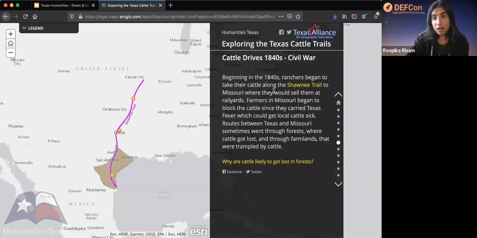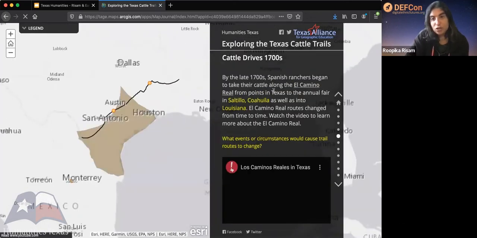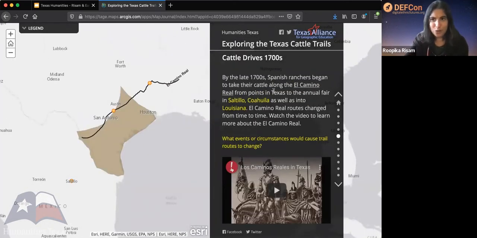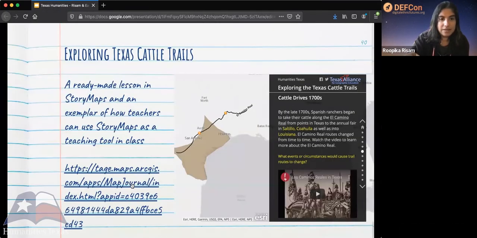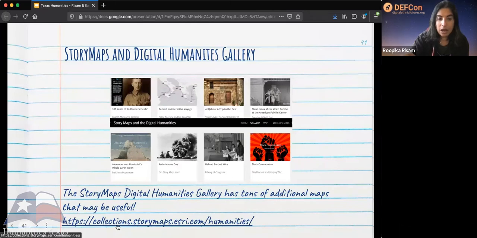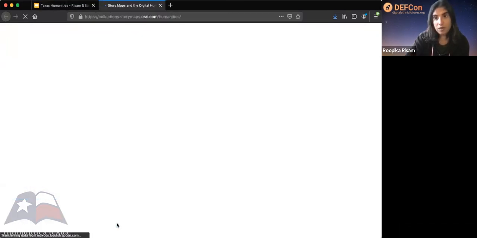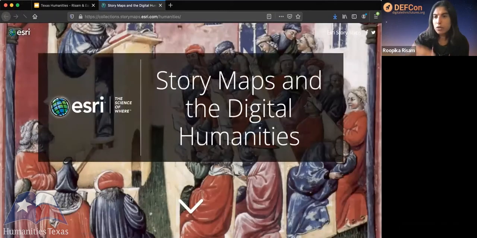And so one of the things you could consider doing is making your own Story Map driven lesson for a class as a way to engage students in these elements. And Story Maps does have, this is their digital humanities gallery. So there are a lot of other story maps. They're not all created directly as a lesson, but they can be really useful.